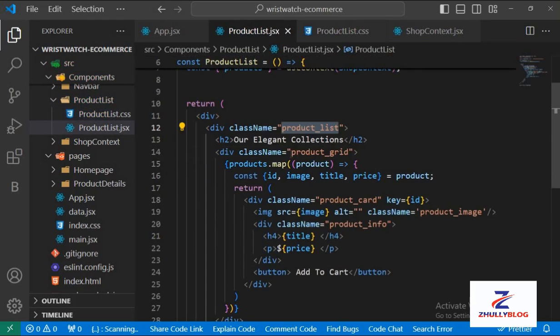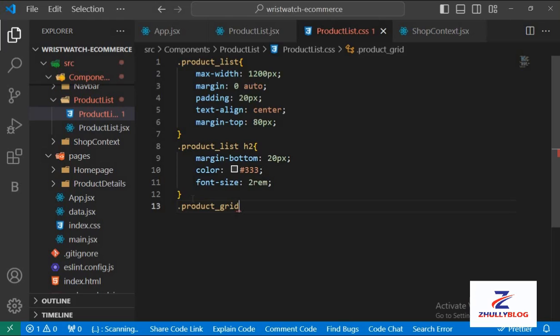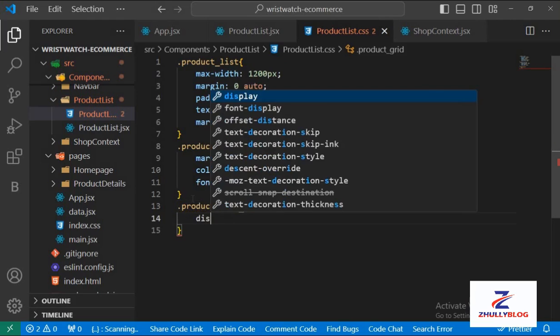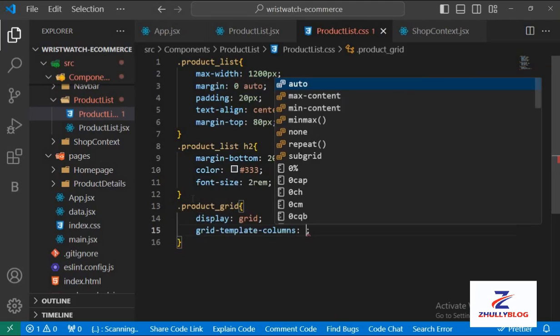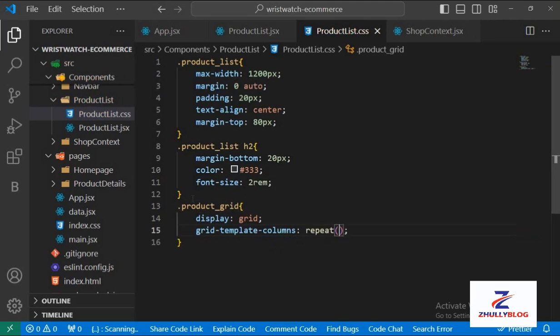Next thing is our grid layout for the product card. For our grid layout display, it's going to be grid-template-columns. So in each column, repeat, auto-fill, minmax, the minimum and maximum value is going to be 250 pixels, 1fr. And the gap between each of the product cards is going to take 20 pixels.